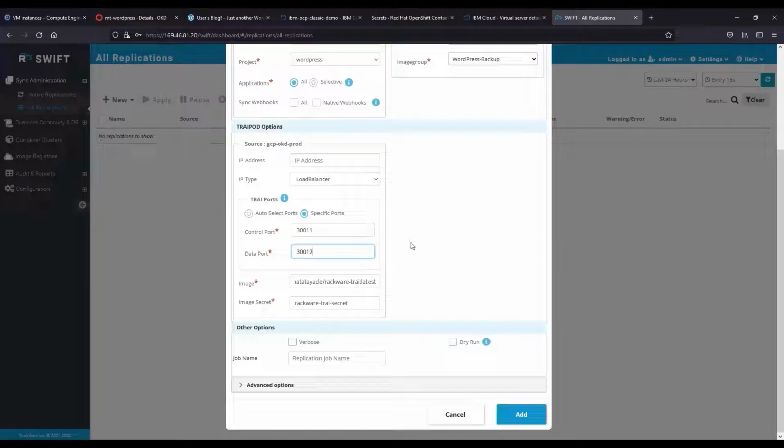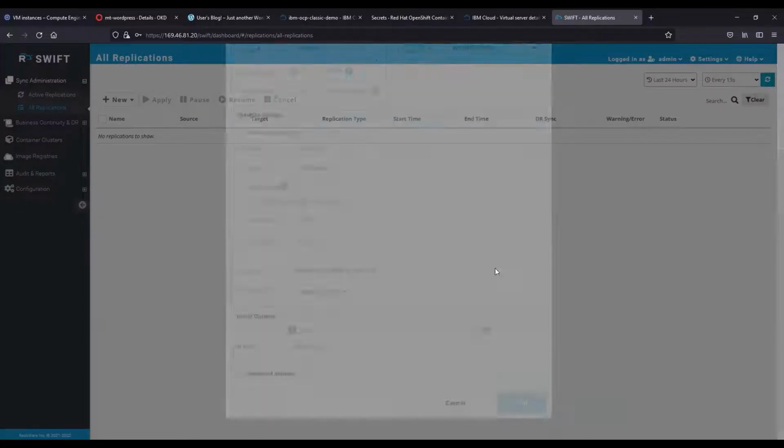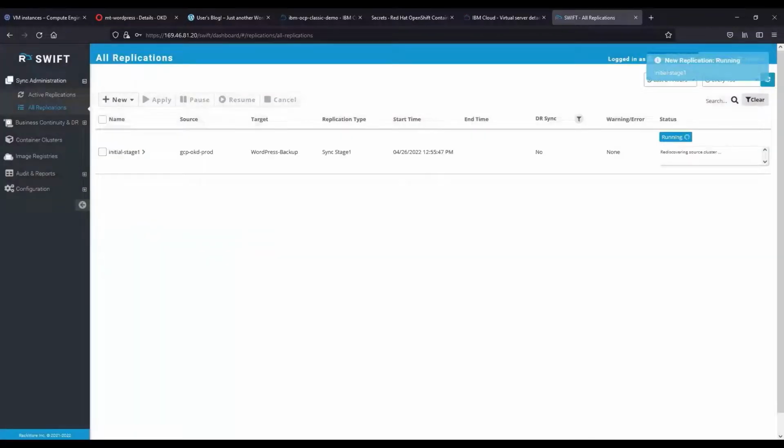Let me just put in the port here, and you need to provide the image friendly name, which is a try image name, and just provide the initial job name and click on the add button to start the sync job. The stage 1 sync job has now started. Let's wait for it to complete.